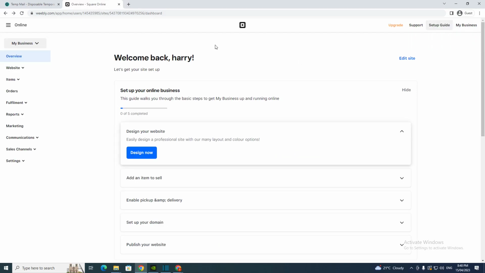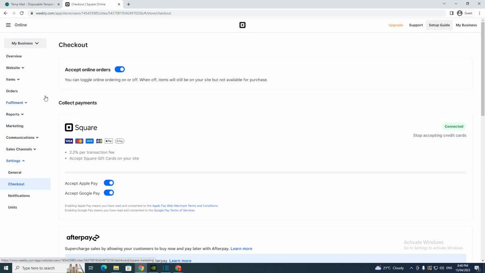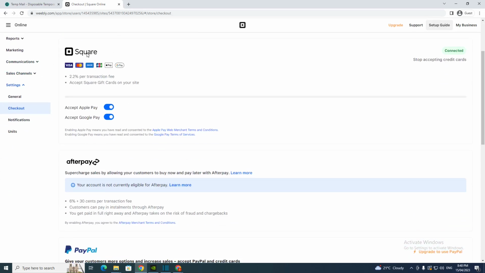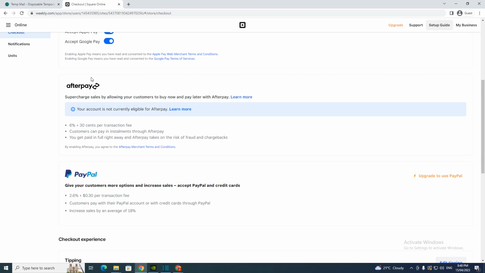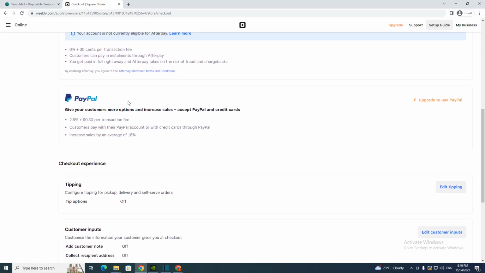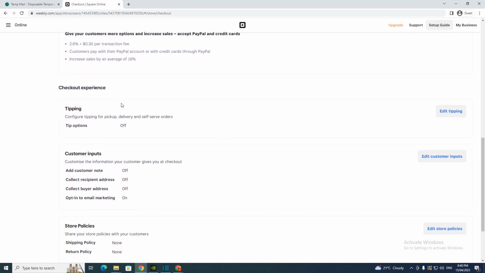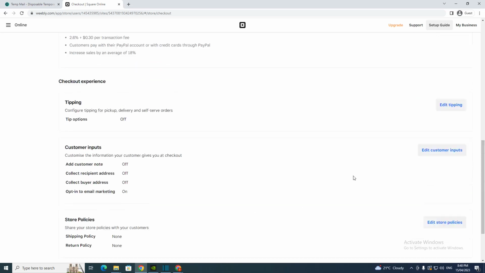So once you're in and signed in, you'd want to go to settings and you'd want to click checkout. So there is a few options that you can choose. There is Square, I've already connected that, or Afterpay, which is a recurring payment that people can use to pay for stuff online. Or you could use PayPal, give your customers more options and increase sales, accept PayPal and credit cards. And there is tipping, the checkout experience, customer input, store policies, and advanced settings.